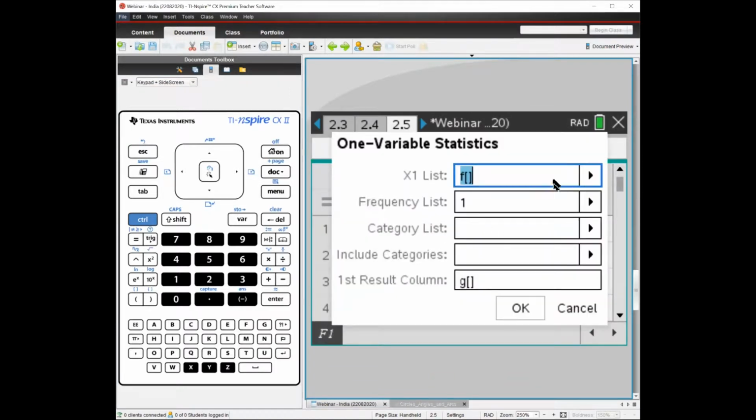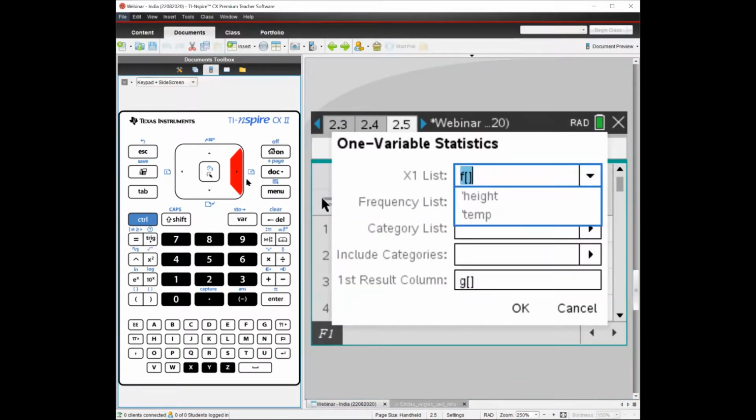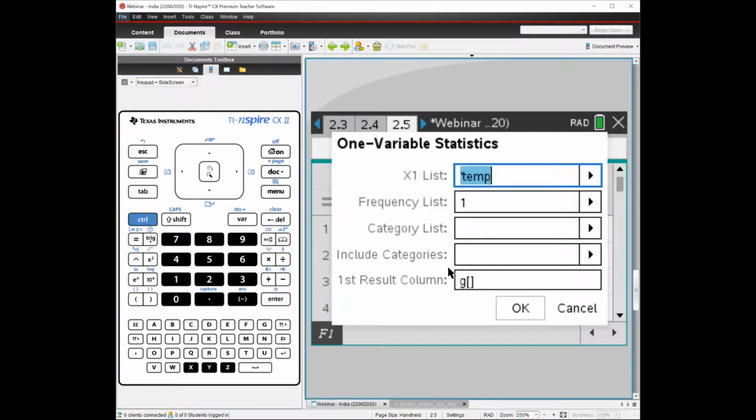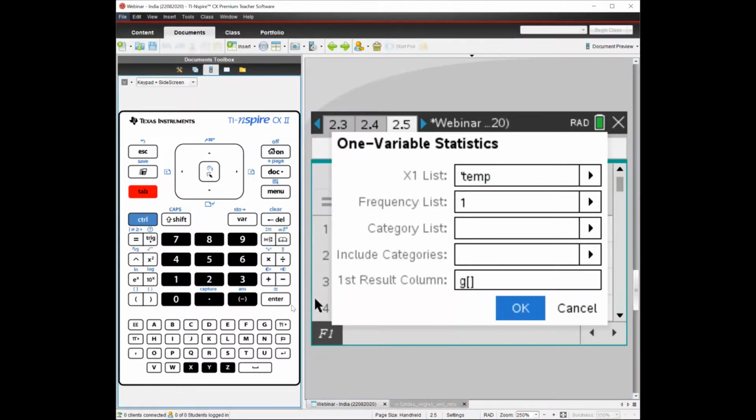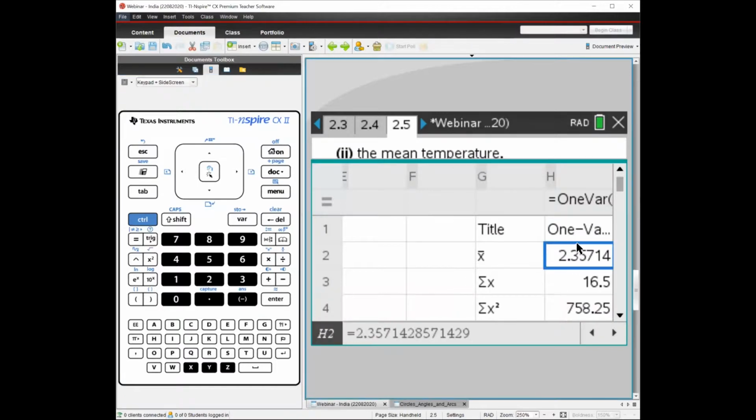Okay. And I press right twice. I can just click temperature. The calculator already knows this list and you already stored it in your calculator. So you don't have to call out the whole list to see the list again, if let's say you know what you are looking for, right? Okay, frequency is 1, everything will remain the same. You can press Enter, or press Tab such that it goes to OK, and just press Enter. Right, so this is the data for your temperature. So over here, the mean temperature is 2.357.